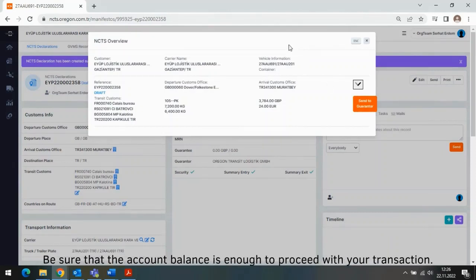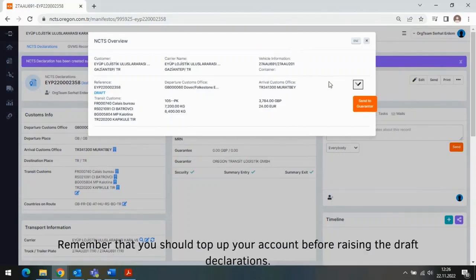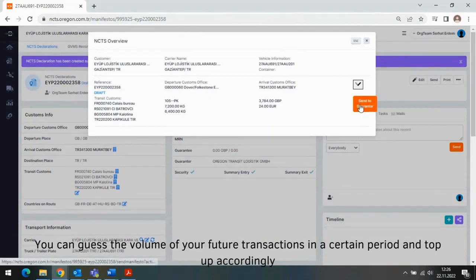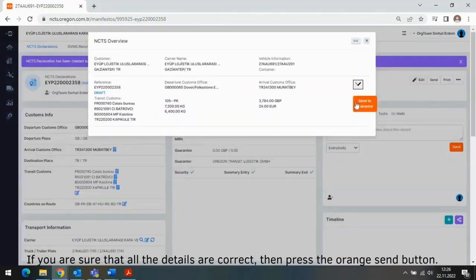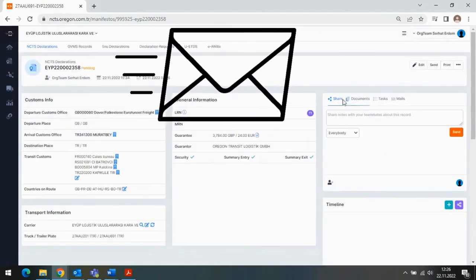Be sure that the account balance is enough to proceed with your transaction. If not, the system will not allow you to proceed. Remember that you should top up your account before raising the draft declarations. You can guess the volume of your future transactions in a certain period and top up accordingly. If you are sure that all the details are correct, then press the orange Send button.